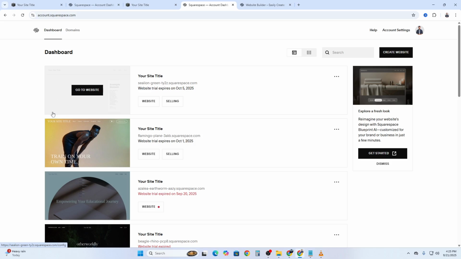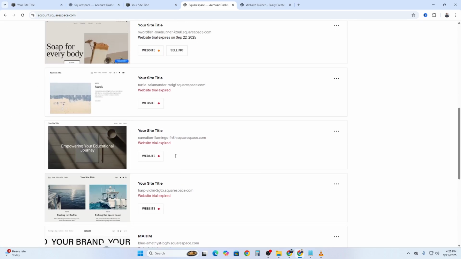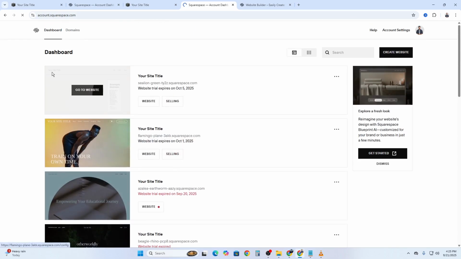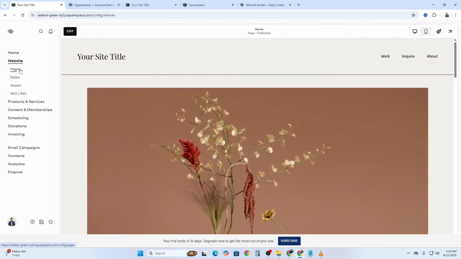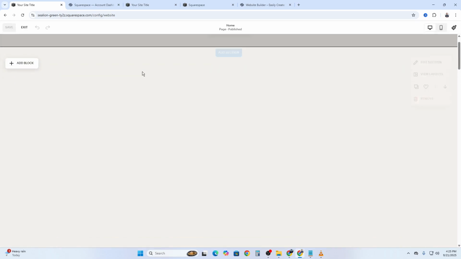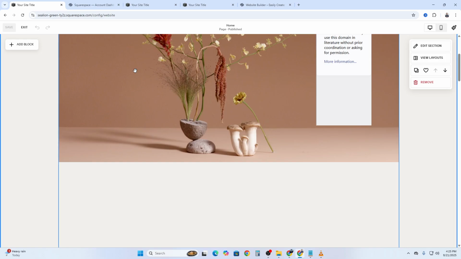Once you're logged in, you'll see a list of your websites. Click on the website where you want to embed the feed. From the dashboard, click Edit to open the editor mode. This is where you can make all changes and add new elements to your pages.